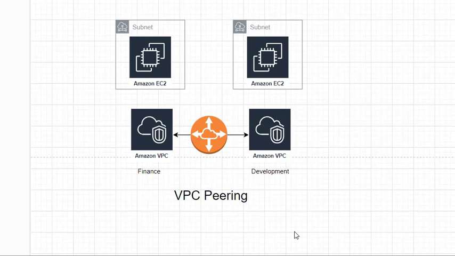So for this, let's take a real-time scenario. Let's say I have a server in this development VPC and I have a server in this finance VPC. Now I want to access the data present in this finance VPC server from this development VPC server. Since they both are different VPCs, they are isolated from each other.